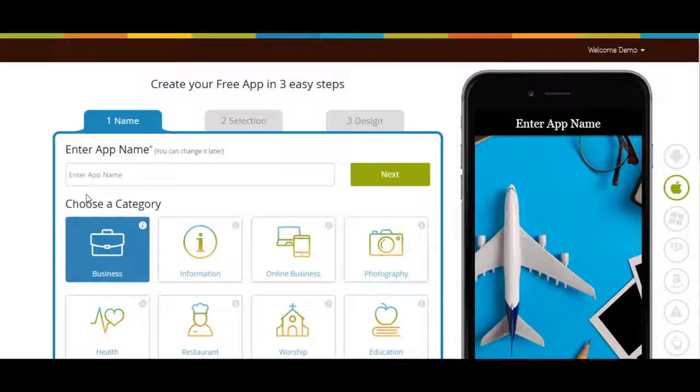Hi guys, in this tutorial we'll tell you how to add a to-do list page into your app. The to-do list page allows your app users to efficiently organize and keep track of their tasks in one place. Now let's see how to add the page.